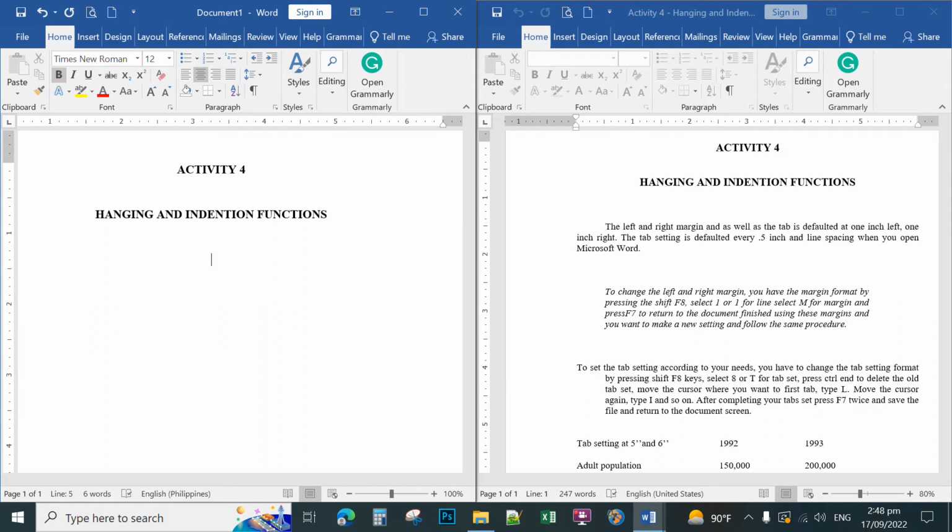Click at the last portion of your text, then press enter twice. This time, to justify text means to align your text to both the left and the right. To do this, you click justify. You can see, zoom out.